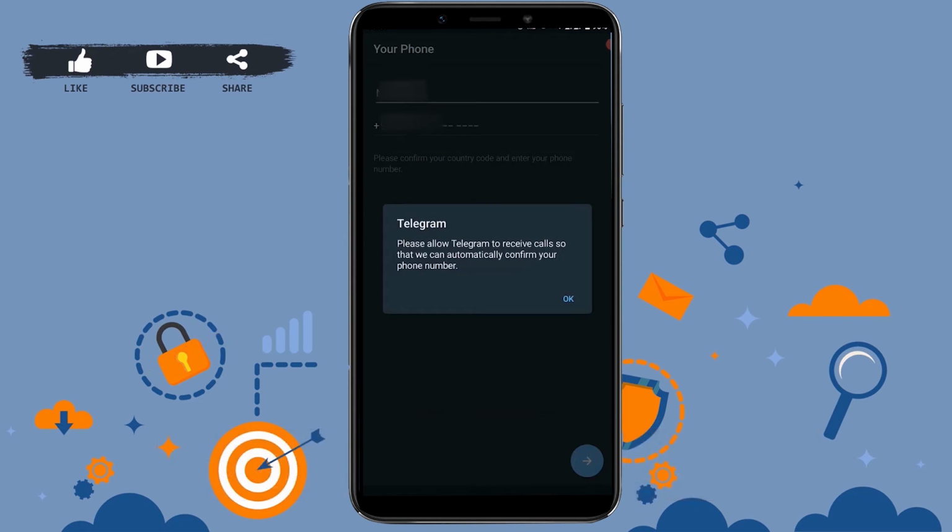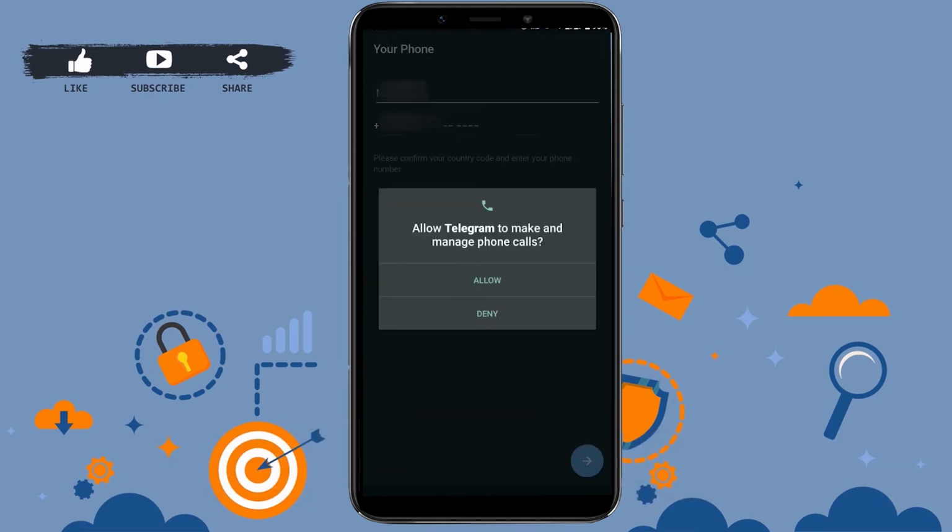Telegram: please allow Telegram to receive calls so that we can automatically confirm your phone number. Tap on OK. Allow Telegram to make and manage phone calls. You can tap on allow or you can tap on deny.